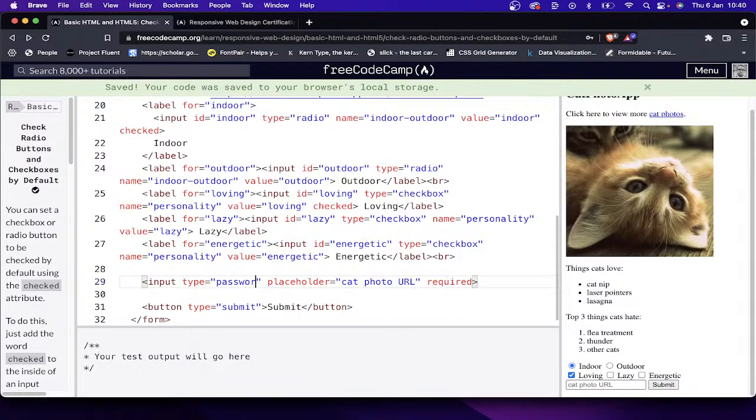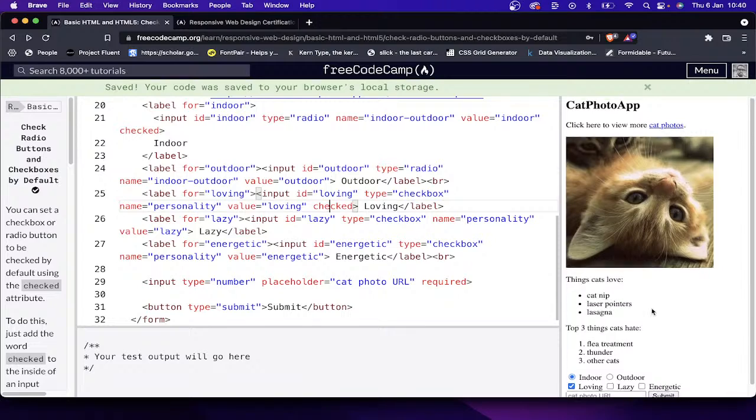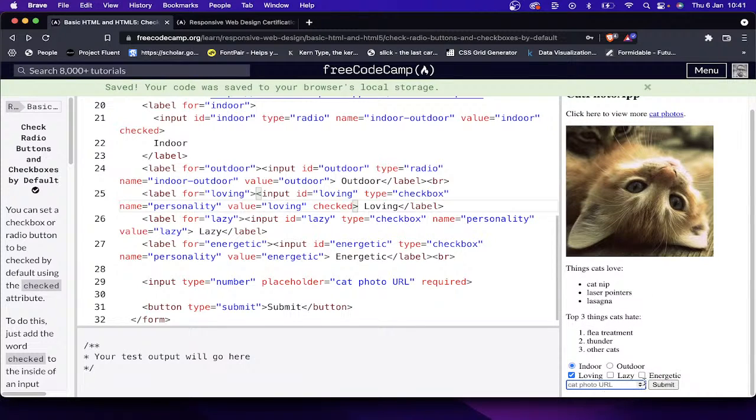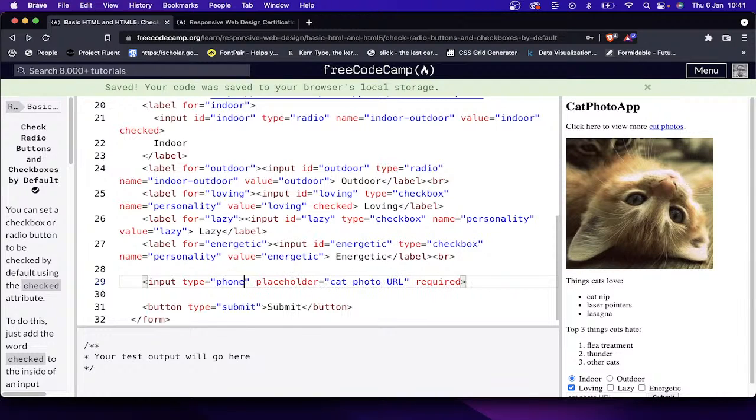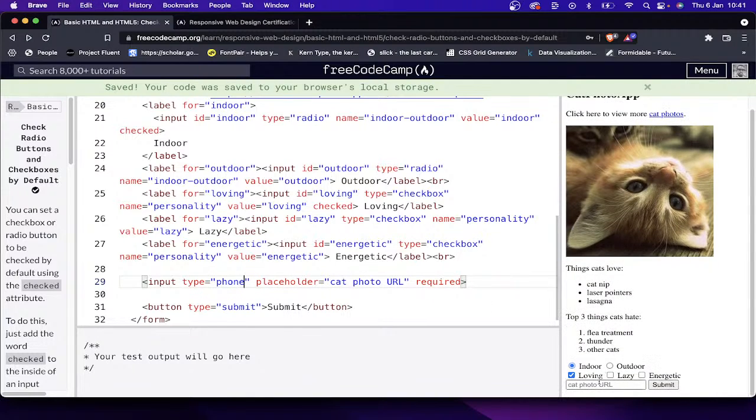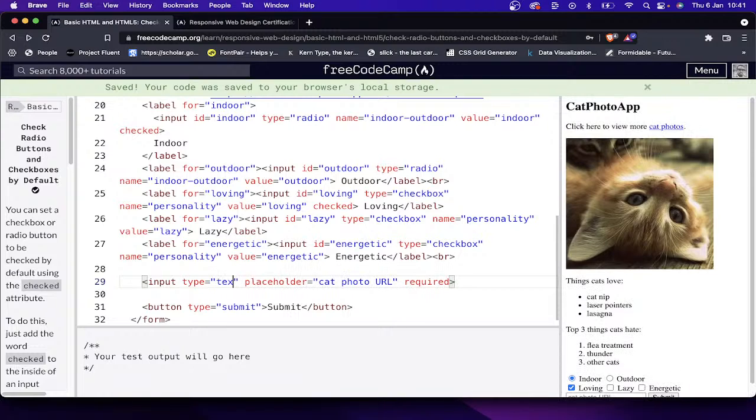And I think we have number also. So you can see you can go 1 2 3 4 5 6 7 8 9, and you can go down. You can see that's the number. So I think we have phone. I'm not sure if that's a thing, maybe there is or not, I'm not sure. But those ones I'm sure of. And then we have text.